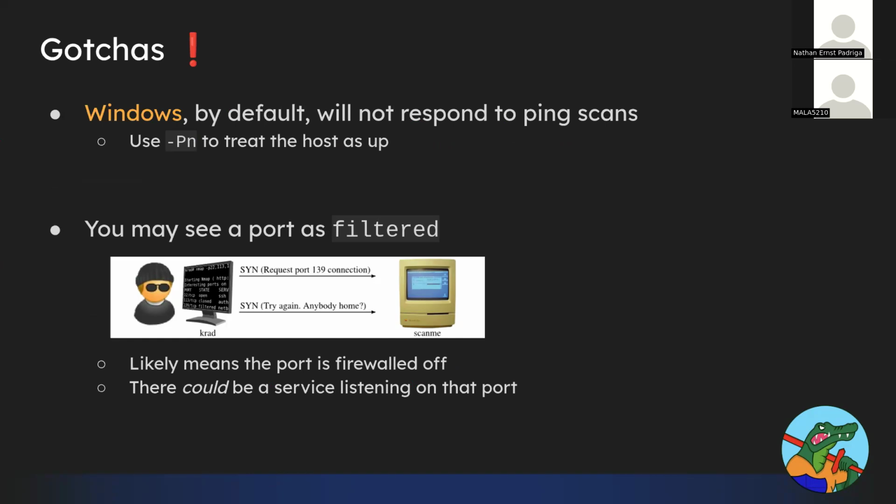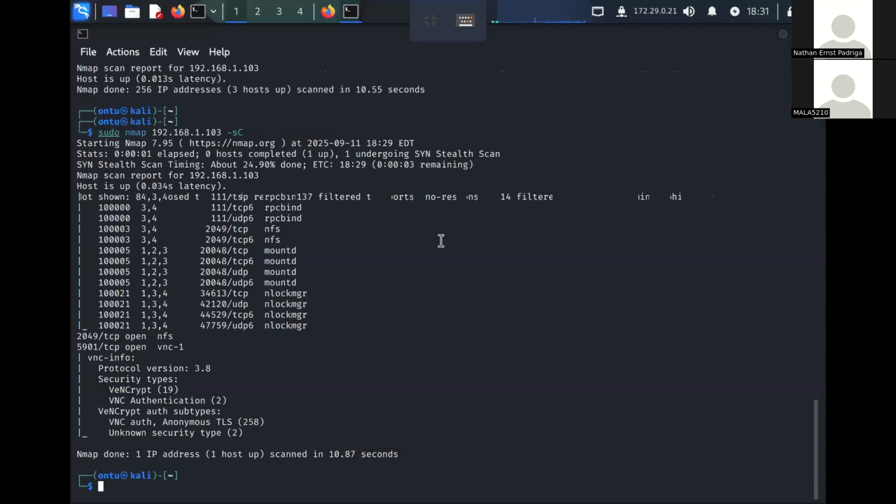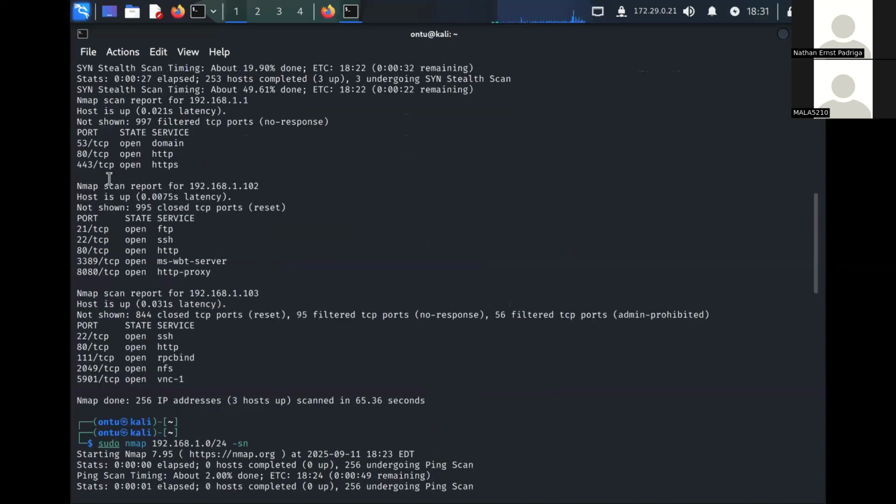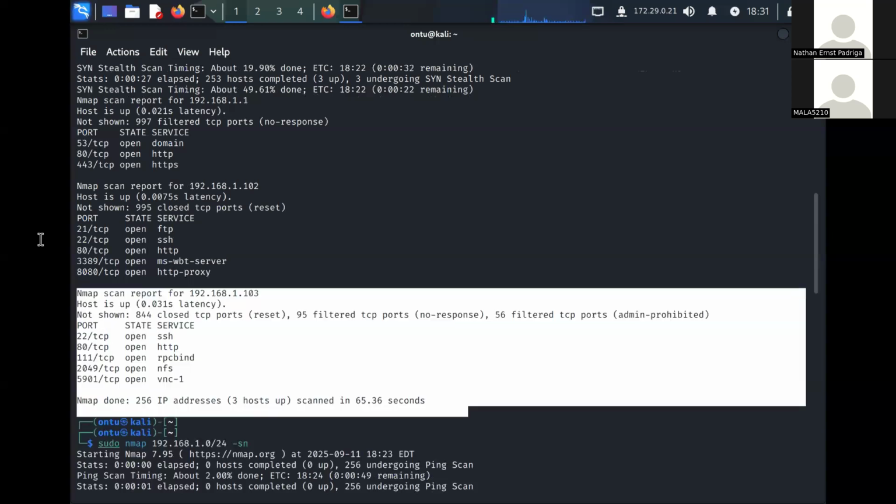Something you have to note with Nmap: by default, Windows will not respond to ping scans. But if you check out this scan report I did earlier, I know there's a Windows machine on here. Yeah, okay, there is a Windows machine on here, you're right, but it actually doesn't show up on my Nmap report.